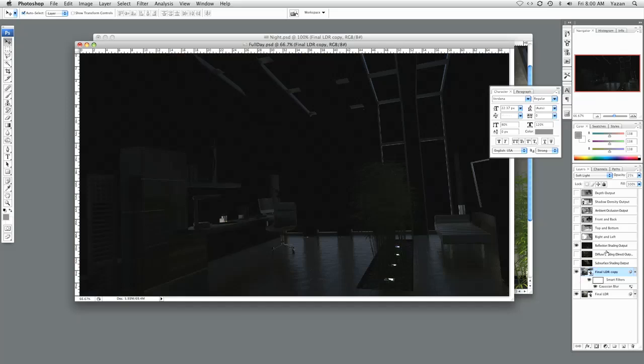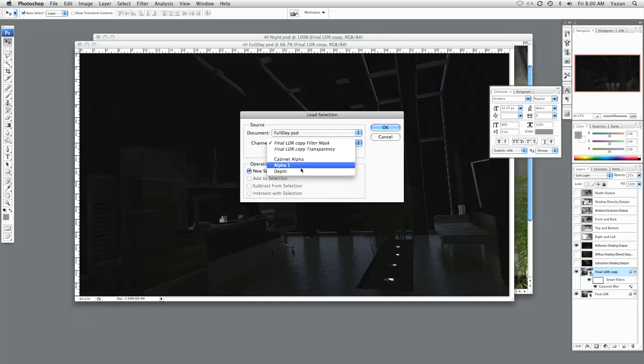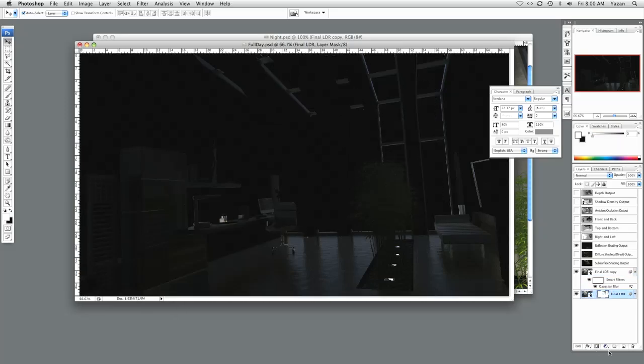Now before we move on, let's actually do something corrective. As you can see here, all my other shading outputs don't have the glass area taken out. So what I need to do is select, load selection, and go to alpha 1. There we go. We're going to start off with our initial final LDR. Just click on the mask. This will create a mask that will take out all the transparent items here.